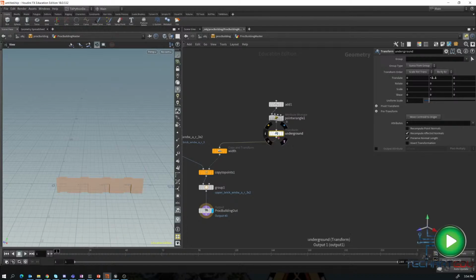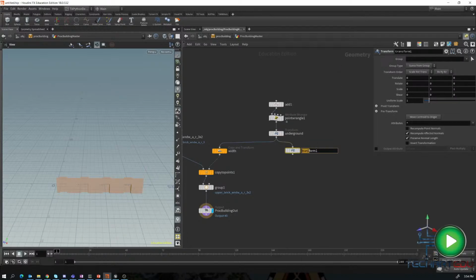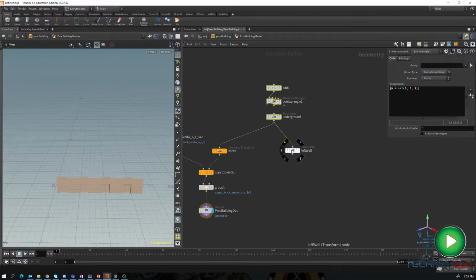And I'm going to drop in another transform node. So transform. And I'm going to call this left wall. Okay, so we have this left wall node here. And so what we're going to do, the TX value actually equals the amount here that we have to move it over, the full amount.